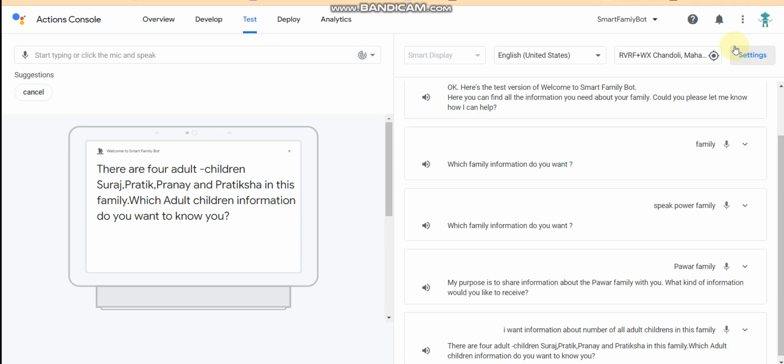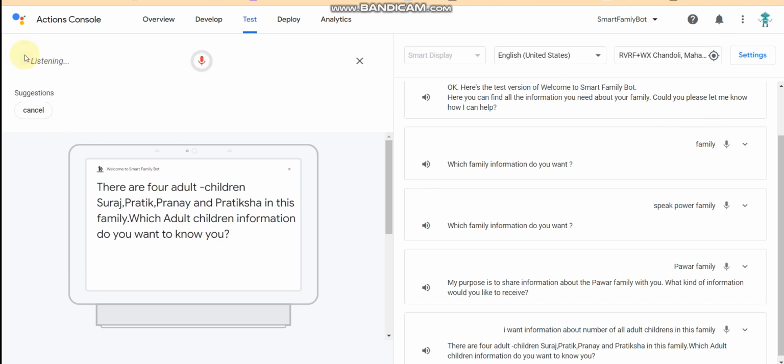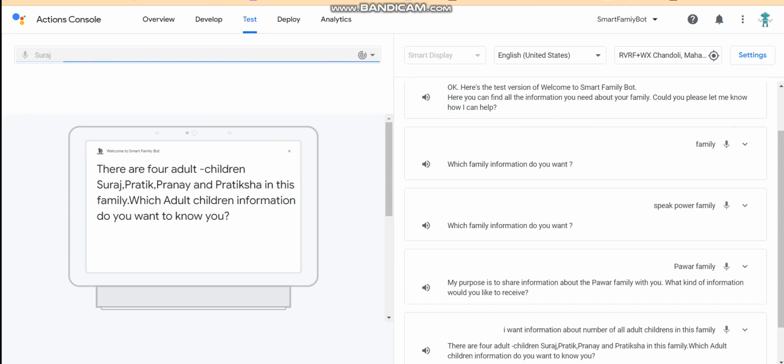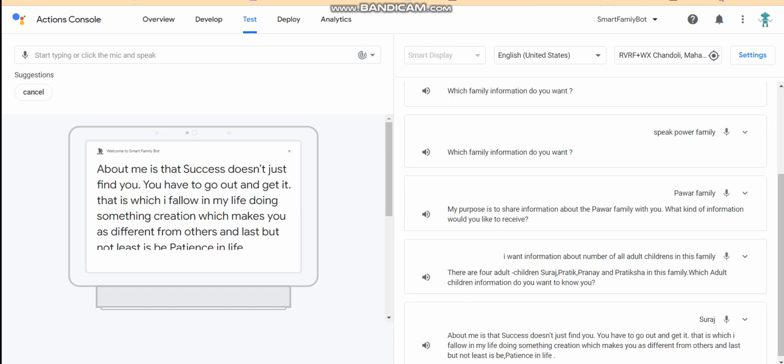There are 4 adult children: Suraj, Pratik, Pranay and Pratiksha in this family. Which adult child's information do you want to know? Suraj. About me is that success doesn't just find you. You have to go out and get it. That is what I follow in my life, doing something creative which makes you different from others, and last but not least is patience in life.